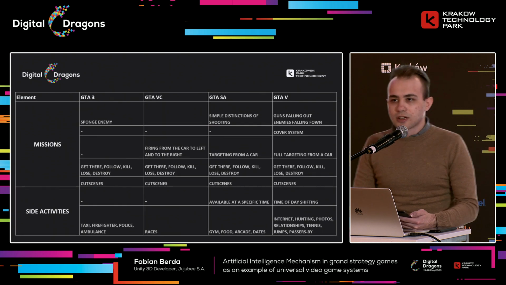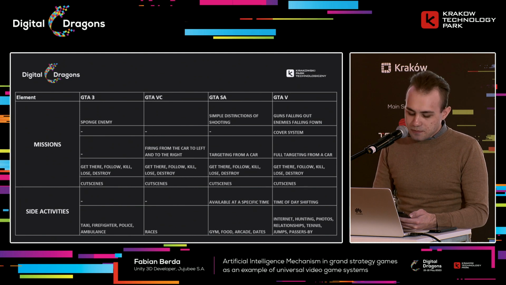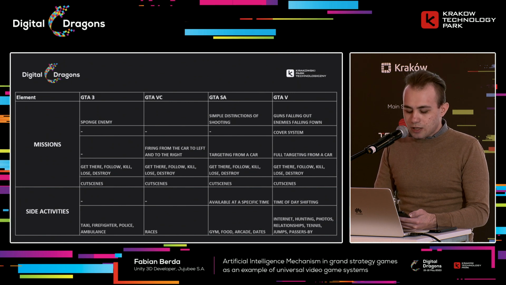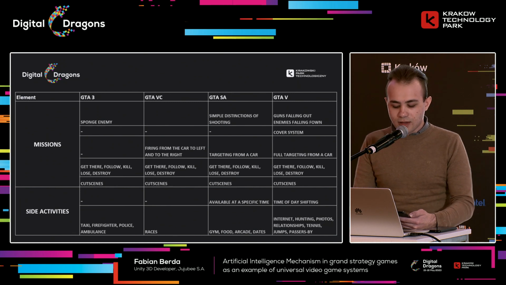And now the key of this game, missions. In fact, since GTA 3, they look the same. Come to a place, follow someone by car, follow someone by foot, kill someone, lose a chase, or destroy something. What adds the fun and enjoyment in these missions is the right configuration of these several mechanics mixed with content. Let's take a look at the side activities.